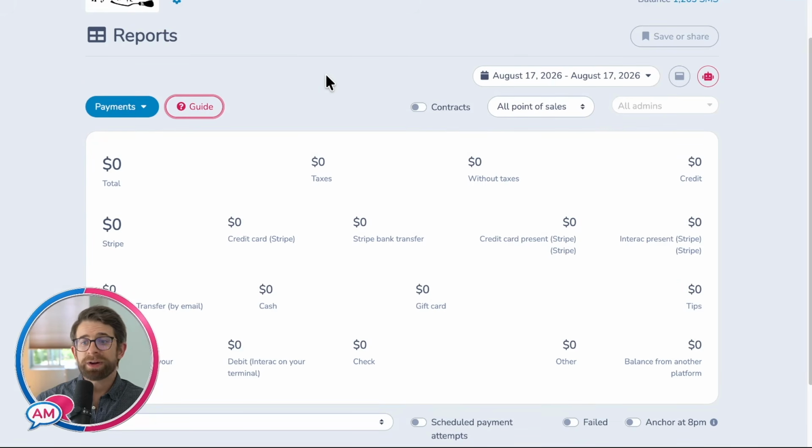This is useful for admins, for finance teams, anyone responsible for checking payments or reviewing your reports. And really the purpose here is to make financial reporting easier to understand, easier to trust, and easier to use without needing to leave the report. And that's a quick look at some of the latest improvements in Activity Messenger.